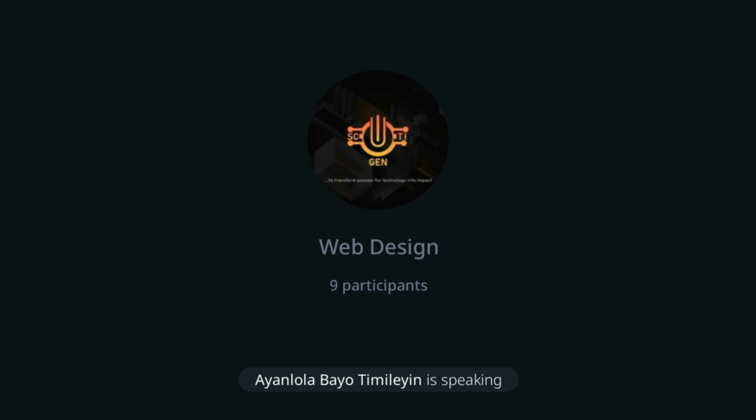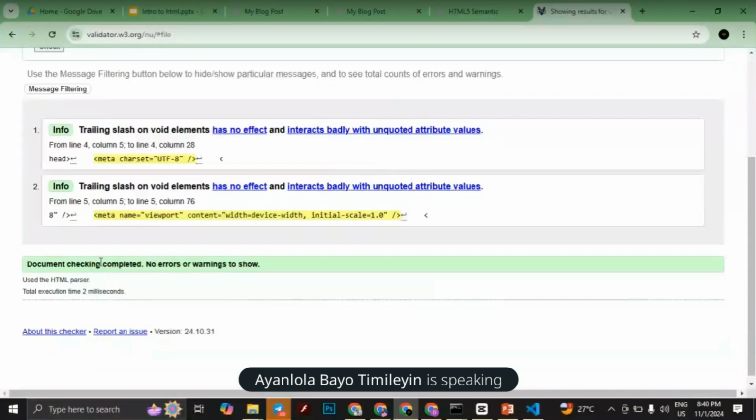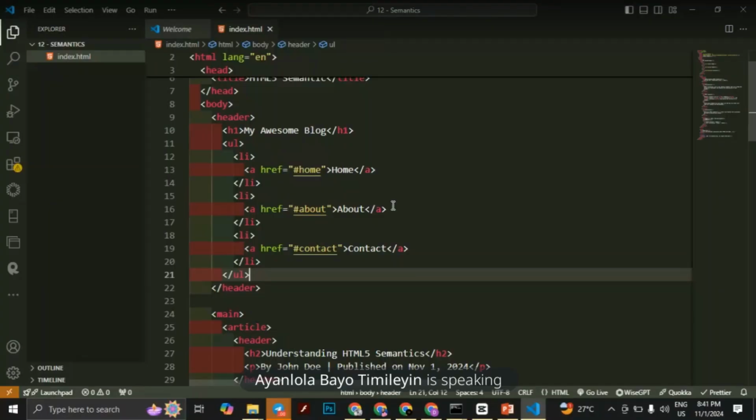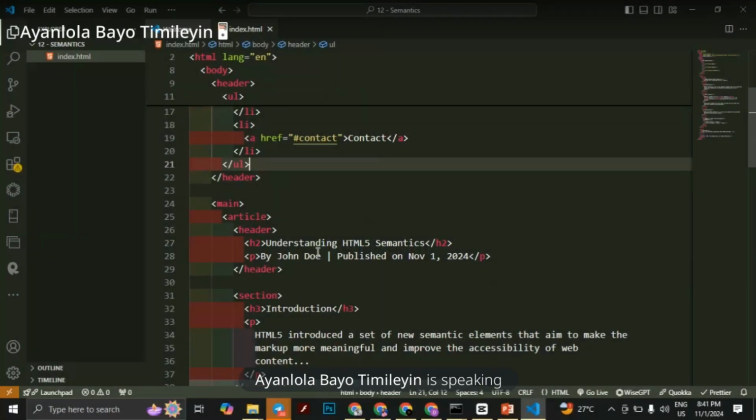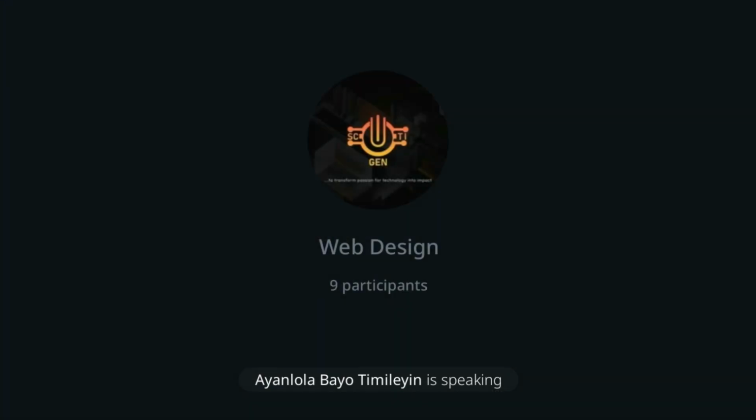It's loading. I think everything is good. Everything is good. So as you can see, document checking completed. No errors or warnings to show. Now I'm going to introduce a few bugs or errors in my HTML document. We're going to do that together. At first, I will create an image, img tag. Let's say an img tag somewhere around here. This could be the image of the author.